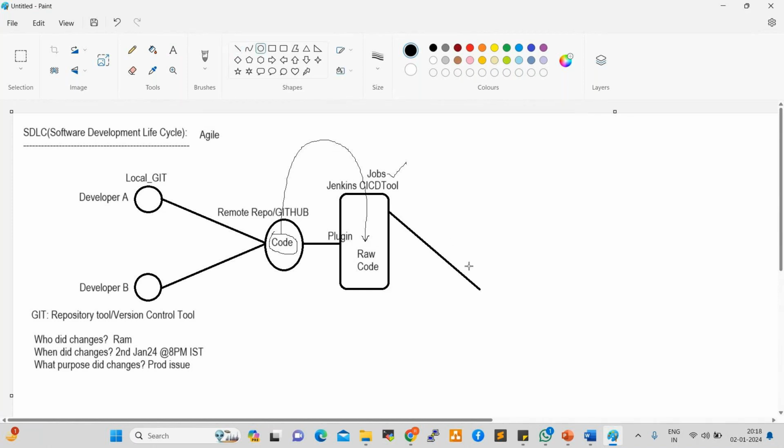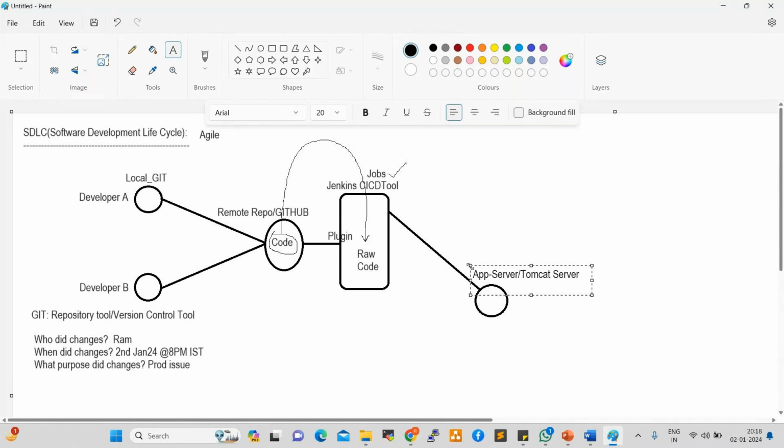Here we have the application server, or we can say the Tomcat server. The code we received from GitHub to Jenkins is raw code, which will not be understood by application servers. That is why we cannot deploy this raw code directly.